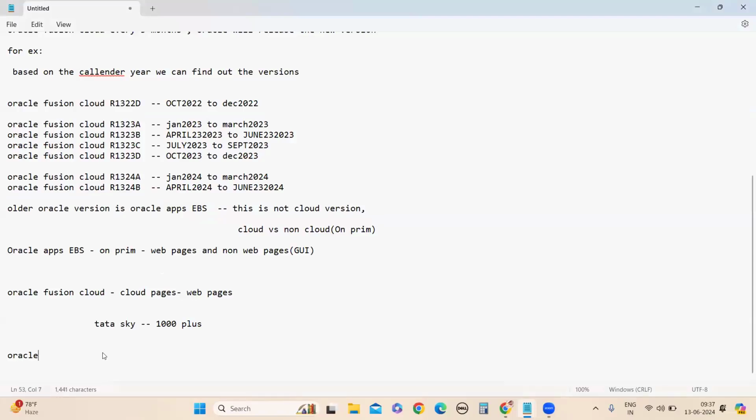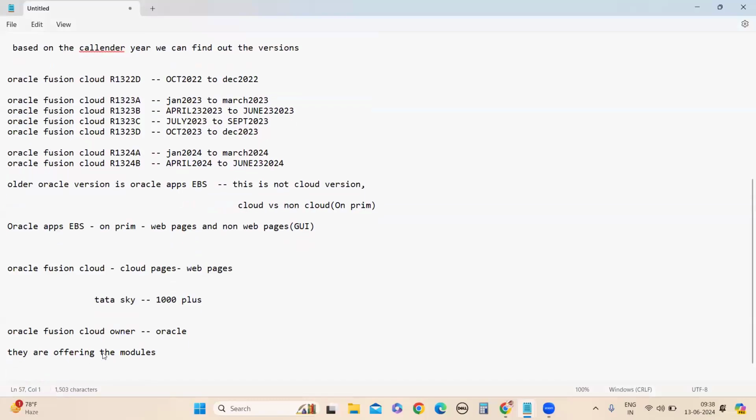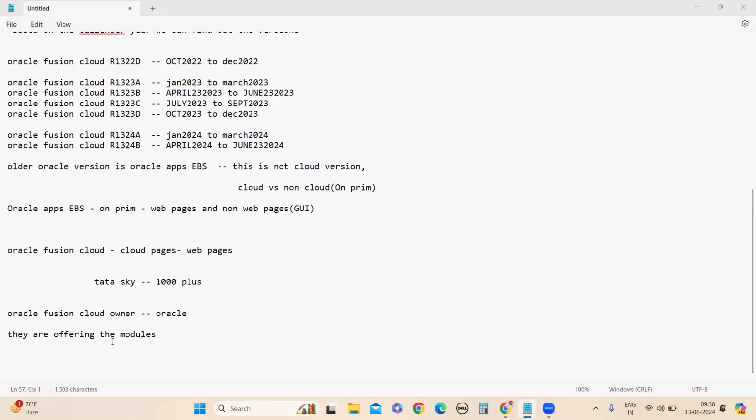So Oracle owner, maybe Oracle Fusion Cloud owner. Who is the owner of Oracle Fusion Cloud? Oracle is the owner. Okay. So they are offering the modules. So they are offering a different kind of plan. So according to that, we should choose the plans, right? Yeah, that I will tell you. Now that is whatever you are telling, that is the next point I am discussing.